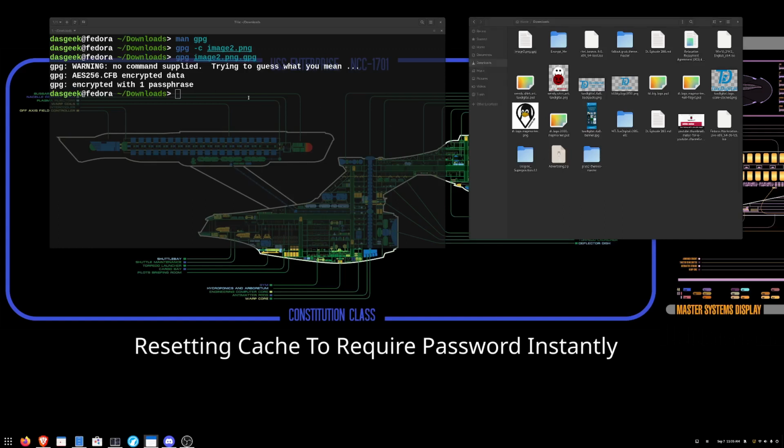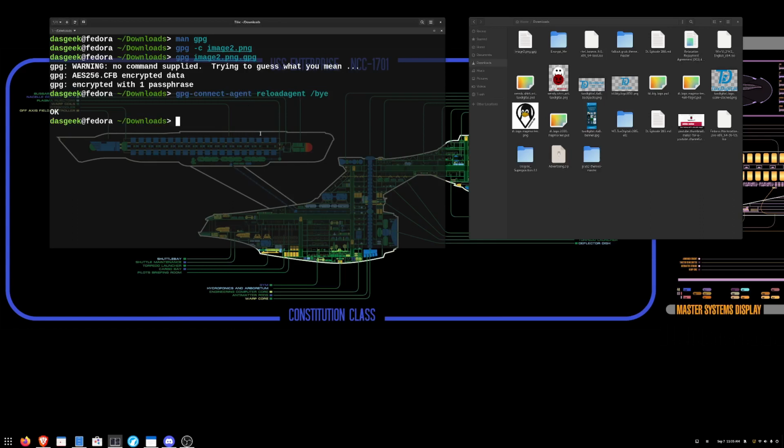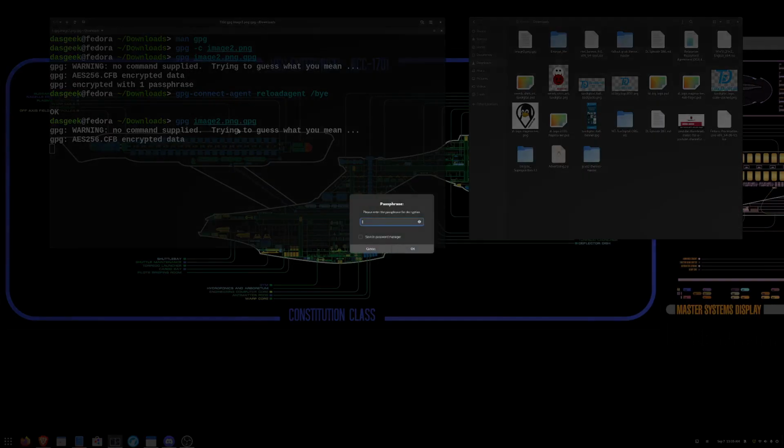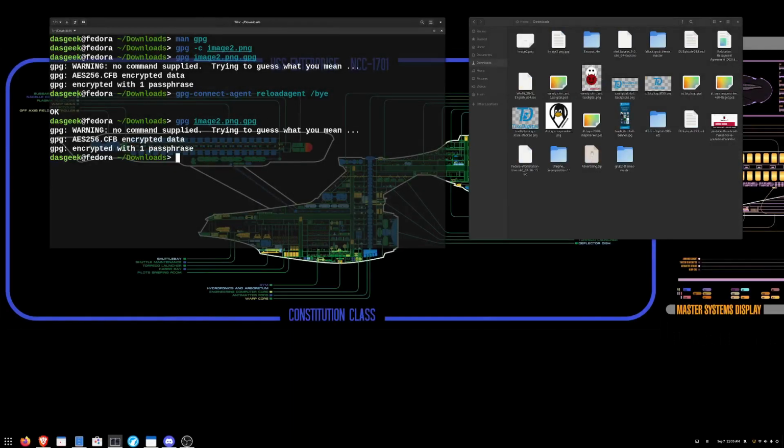So the next thing that we're going to want to do here is reset the local cache that I want to show you, because if you notice when we unencrypted that file, it didn't ask us for a passphrase. So if we use this gpg-connect-agent reloadagent /bye, I know it's a lot, just pause the video, write that command down. That's going to reset the cache, because basically it stores the passphrase that you used for a couple of hours once you initially type it in, assuming that obviously you're the person working with the files there.